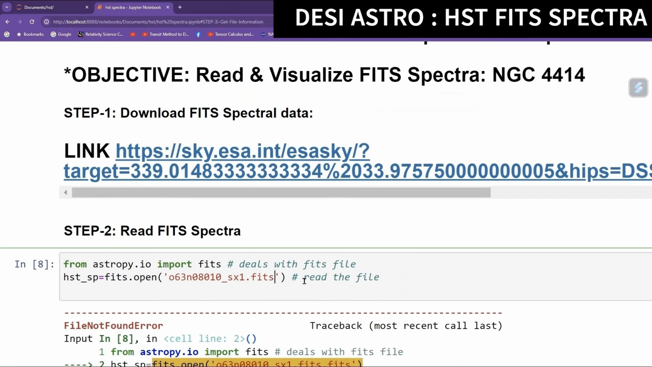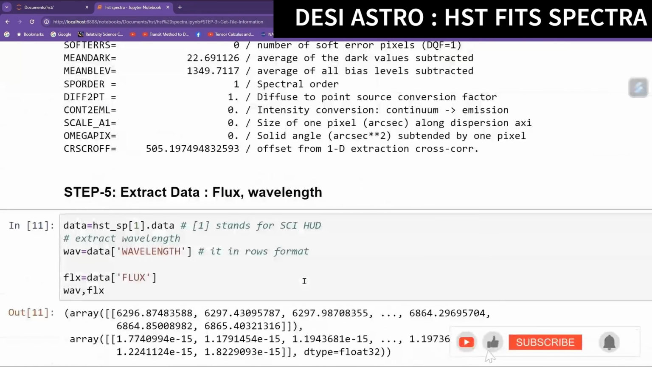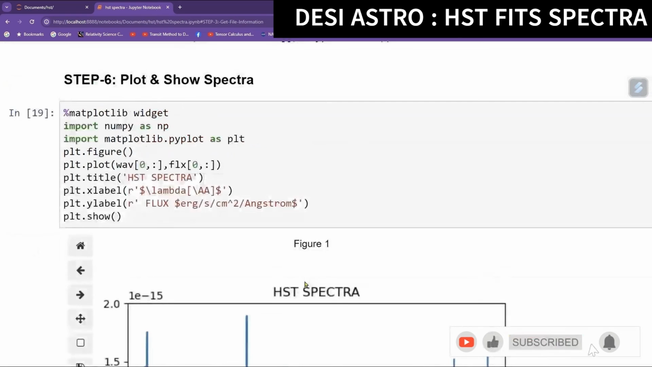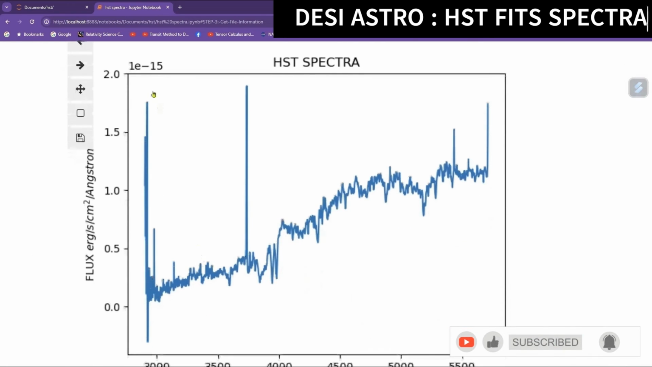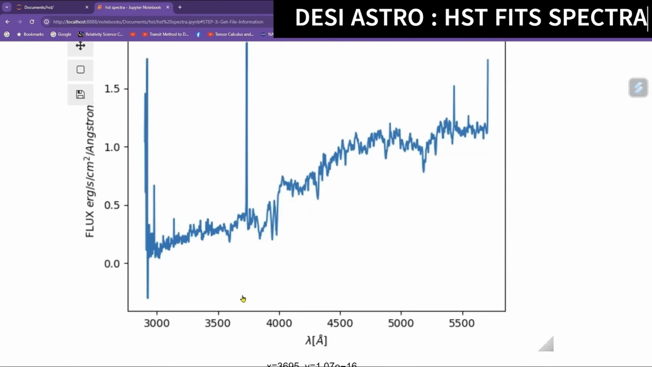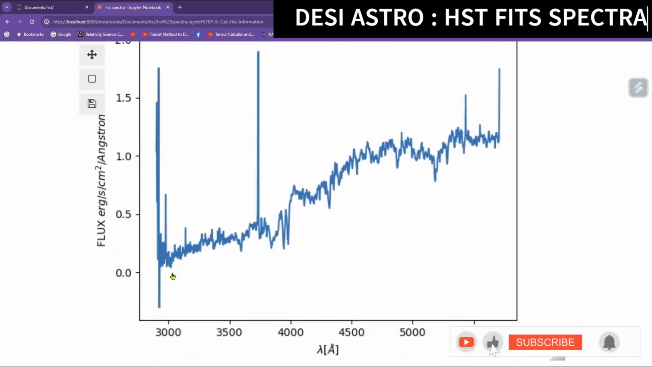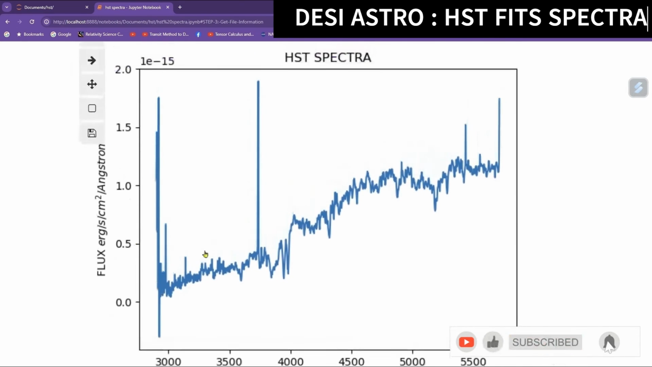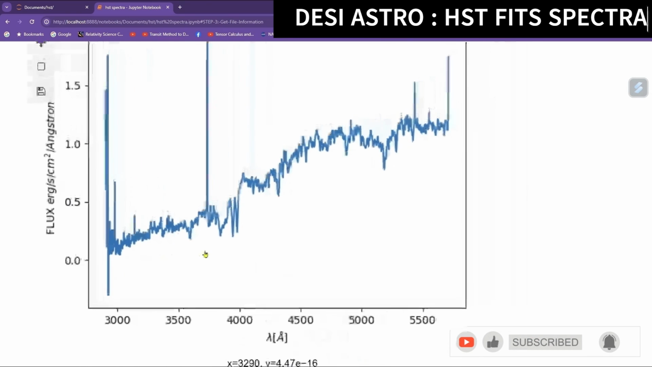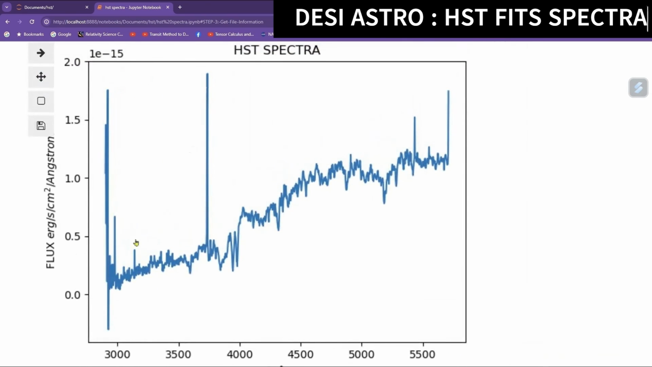Okay, so there's one more spectra. I have 2 files. So this also represents another spectra of the HST data. So these are emission lines, these are the absorption lines. So thank you.